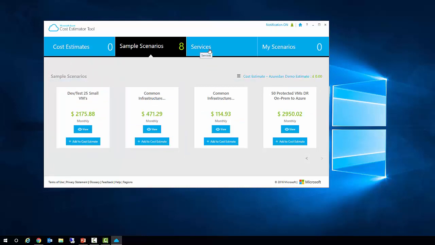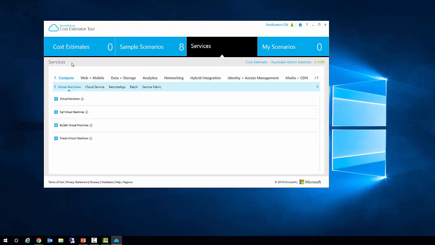But what I want to do is I want to be more granular. So I'm going to come across to where it says services. And then from there, you can see that we have the option to go into compute, web and mobile, data and storage, analytics, and so on. Under compute, we can see that we have a second tier of options to choose from. I'm going to choose virtual machines.